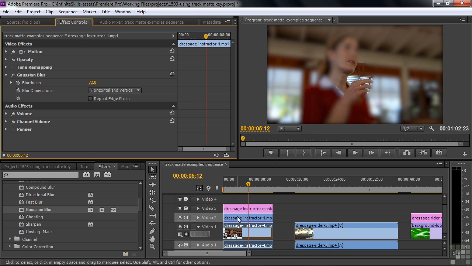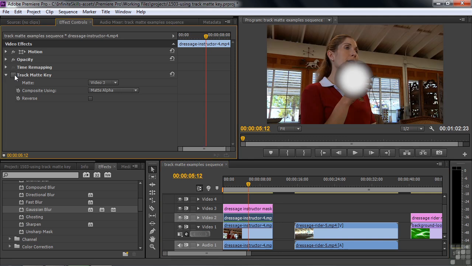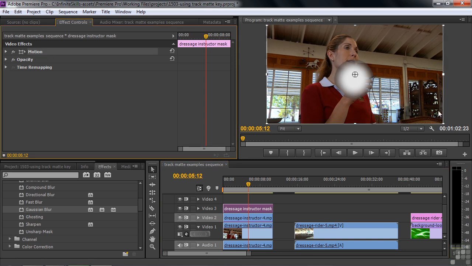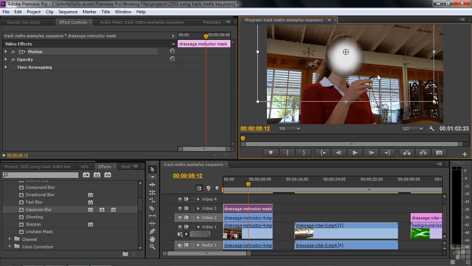So I'm going to go over here, turn off the TrackMatte key for the moment. It's just this white thing now. Go up to this guy so I can turn on motion. Get the bounding box, which is a whole frame here. The whole clip is that big, but this is the portion that we're using. Move it to her face like that.